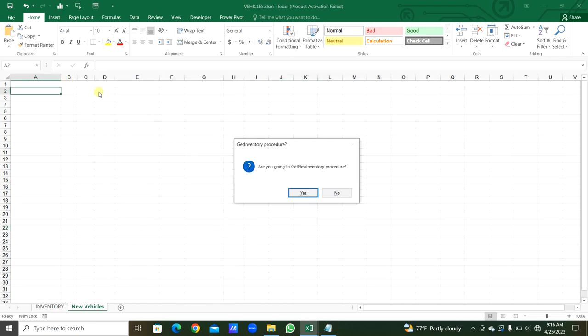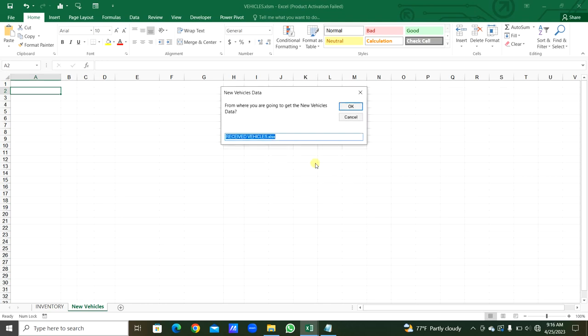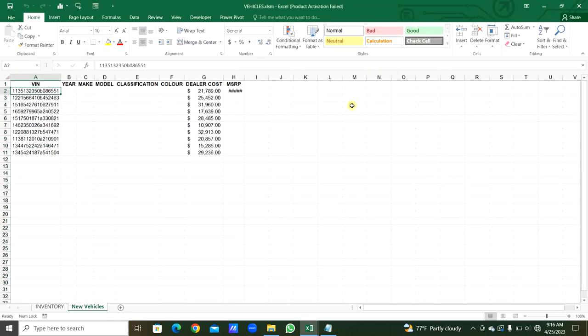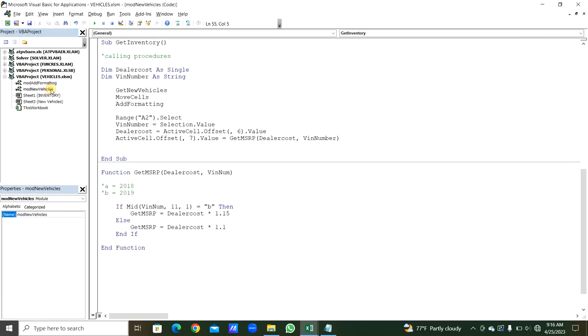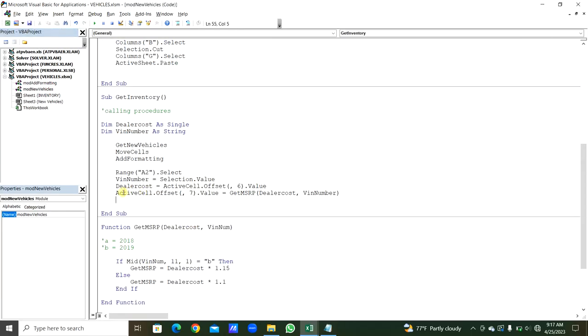Now there is no data in the new vehicle sheet. Now the message box appeared. Are you going to get the inventory procedure? Yes. From which workbook? This workbook. Okay. Also the MSRP, you can see this is not fit enough. We can see the MSRP for the first VIN number is created. We can see that in the new vehicles module using this function.